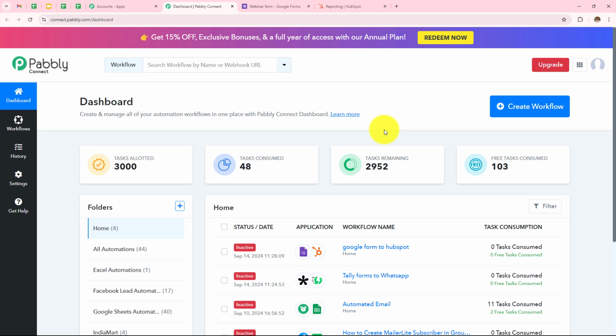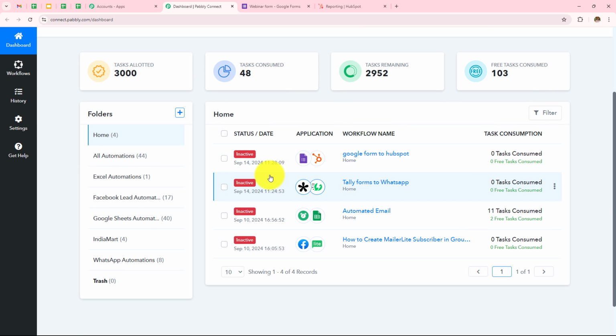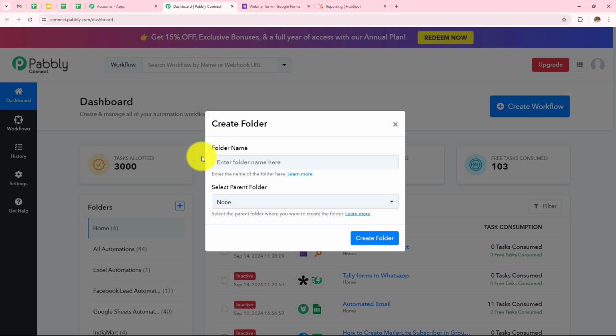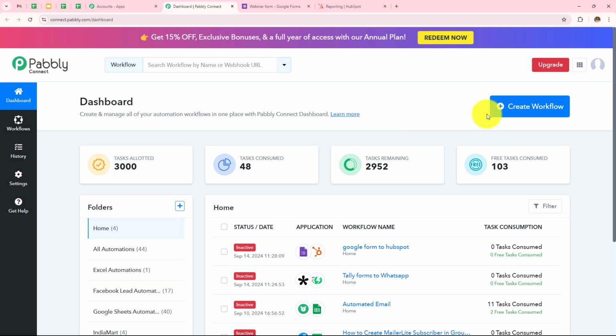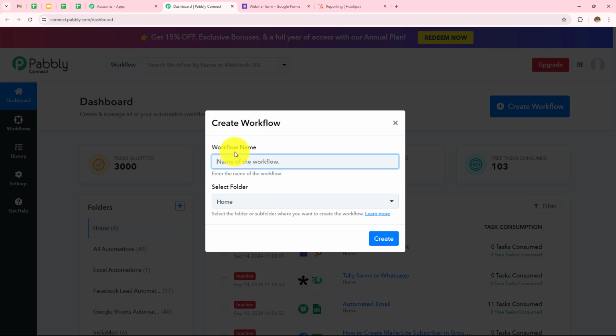And it has taken me to this dashboard where I will be able to see all my workflows and all the folders that I have created. If you want to create a new folder, you just need to click on this plus icon, and from here you can create a new folder. For now, I want to create a new workflow, for which I need to click on create workflow. First I need to enter my workflow name and then select the folder in which I want to save this workflow. So let's name this workflow how to create HubSpot contact on Google Form submission.